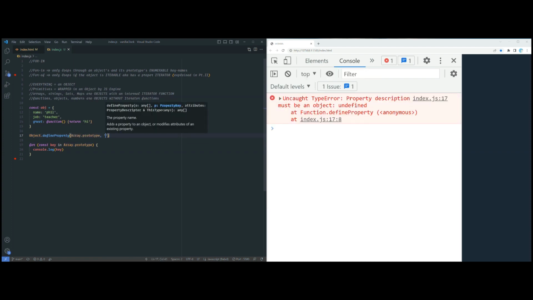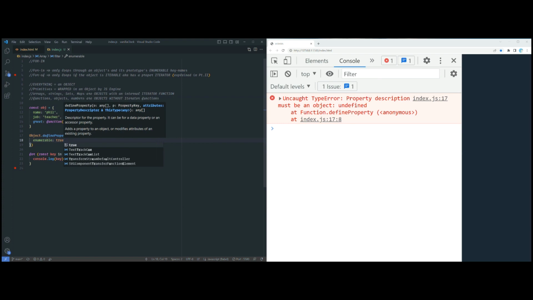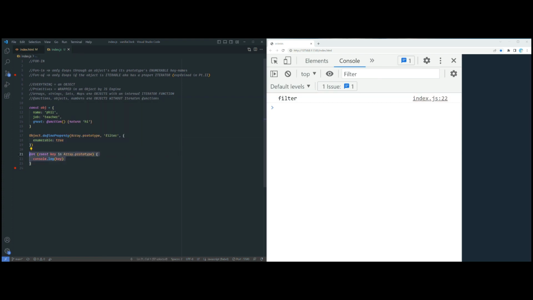And what property? Let's look at the filter method. Okay, and then here I'm going to set enumerable to true. See, now when you do a for in loop, even on a regular array, you still see the filter key name, because a regular array's prototype is Array.prototype, and the for in loop checks all the prototypes of whatever you put here. Cool, right? Okay, let's move on.